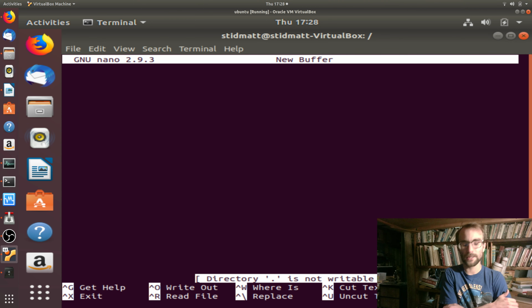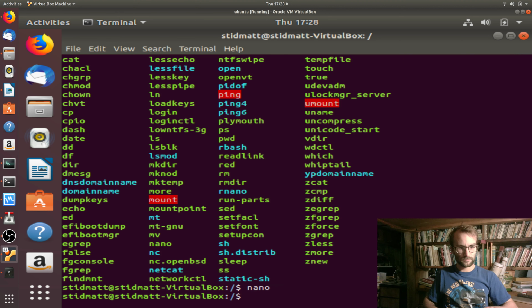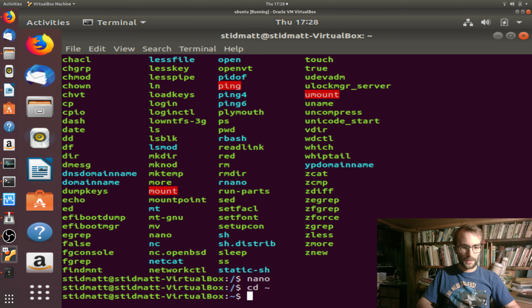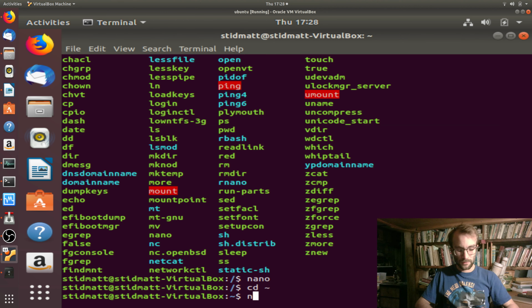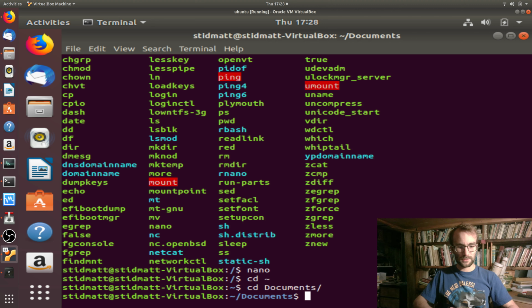Nano is an editor that helps you learn how to write programs. So we want to say... First we want Control X. Oh yeah. Say cd tilde. What that does is bring you to your personal home directory. And I was like, what should I show you first? Still installing, okay. And then you go cd documents.